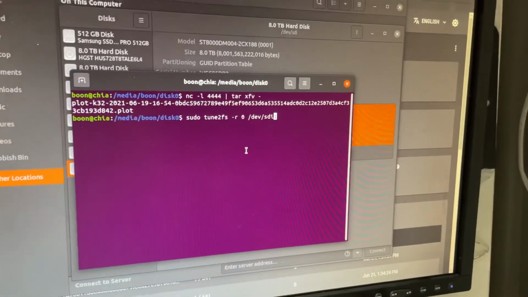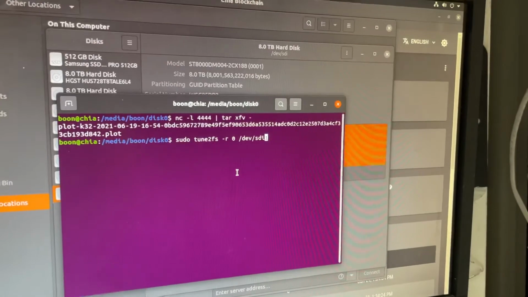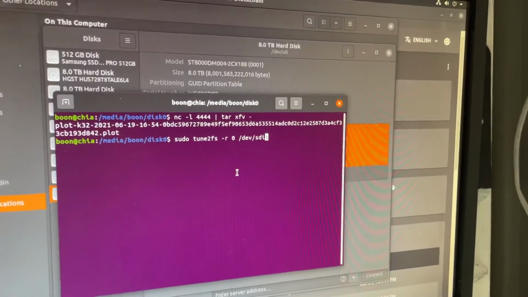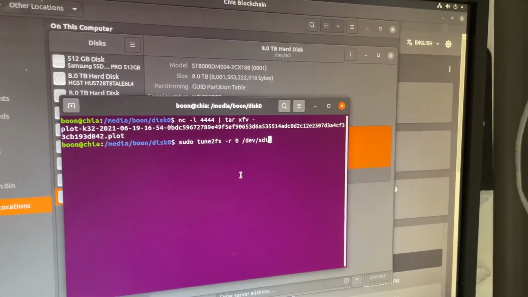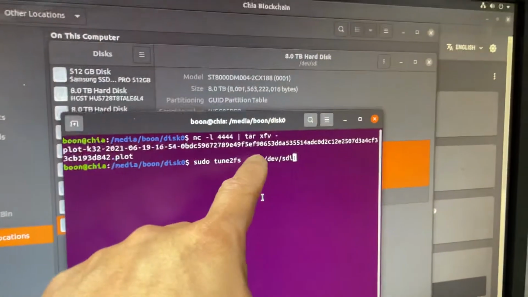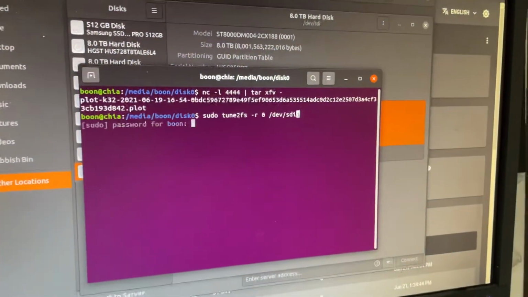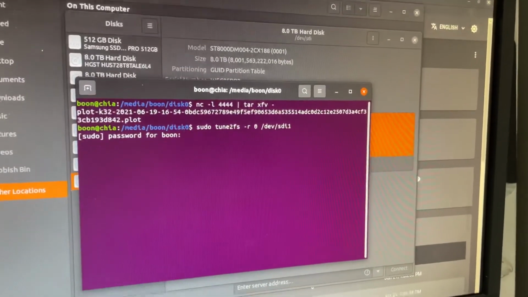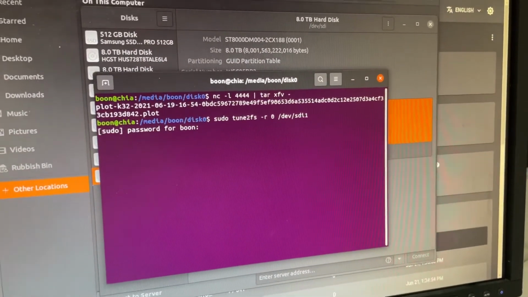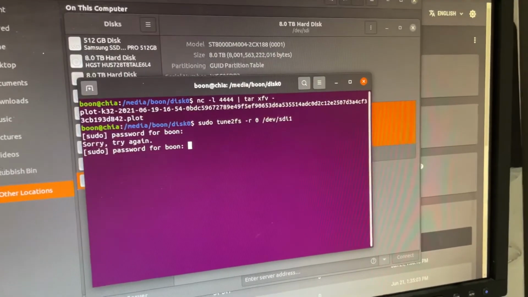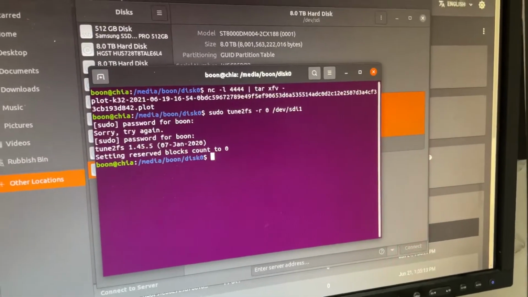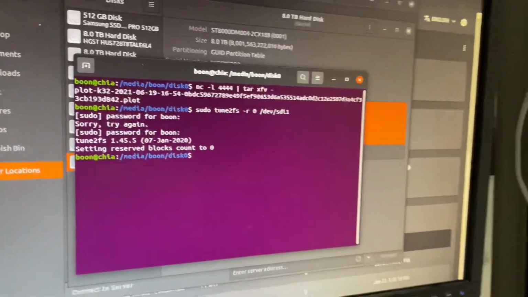If you are using this one as a storage drive and you don't have any programs running on it, you don't need the 5% of free space for defragmentation and program purposes. You can type sudo tune2fs -r 0, and then the device name. Yep, they call it reserved blocks, so you don't have any reserved blocks now.